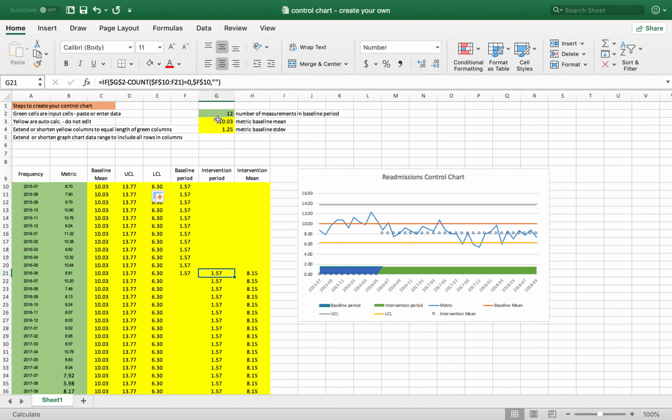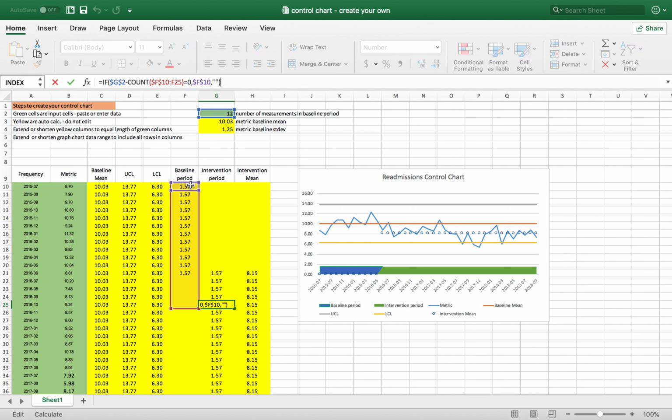When you get to this point, it would be 12 minus 12, and that does equal 0. So here you enter the F10 value, which is the 1.57. If I go further down, even though I've anchored it at B10, even if the cells go beyond the 1.57, these null values do not count in the count. So it's still 12 minus 12, which is 0, so therefore you put in F10.